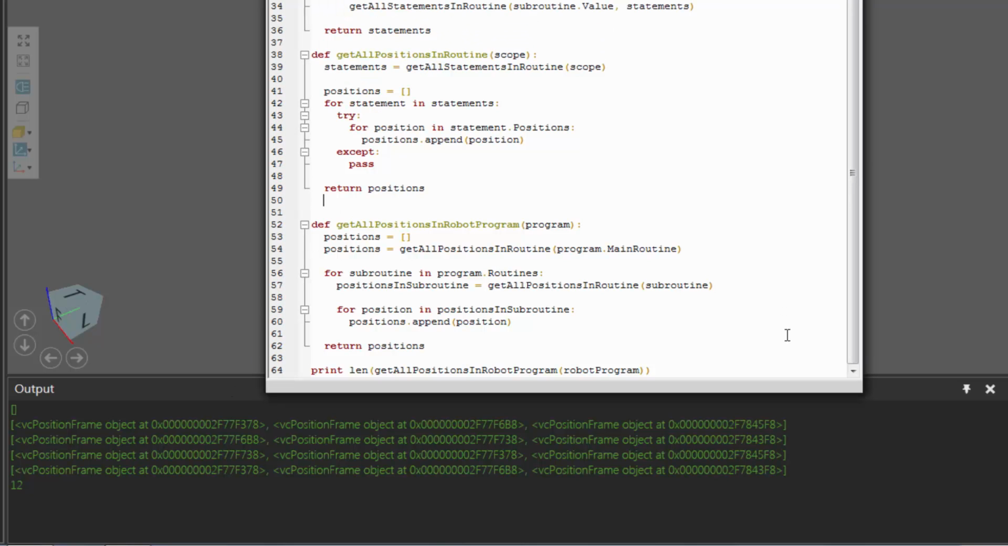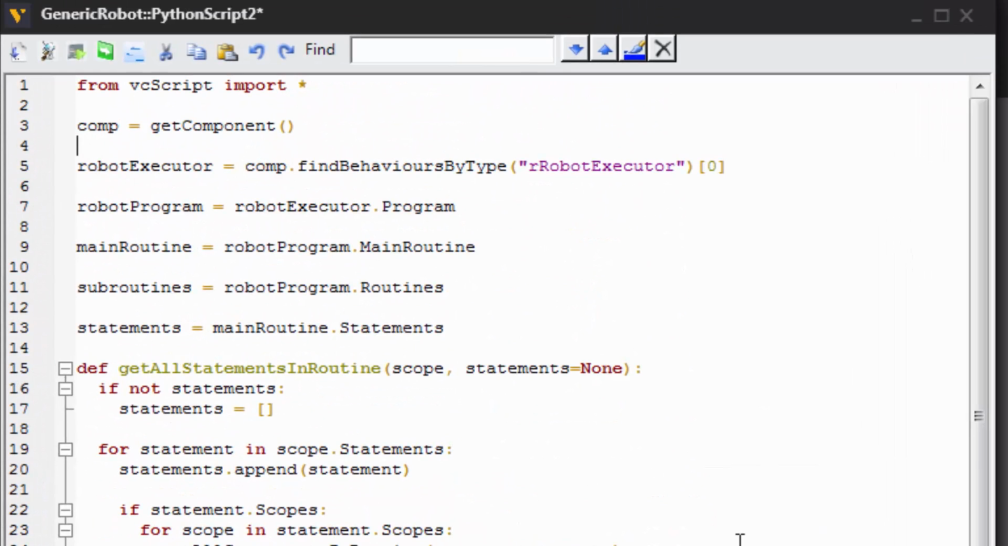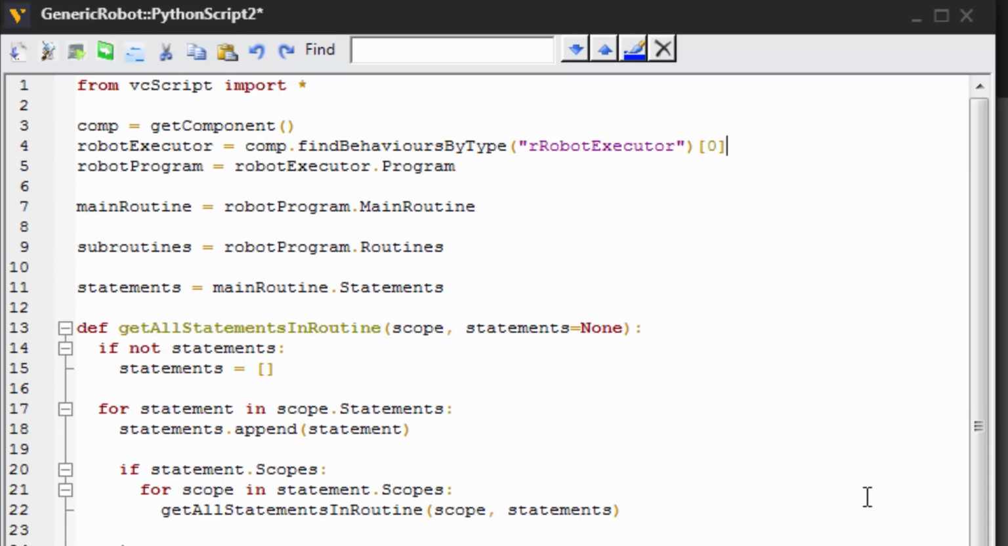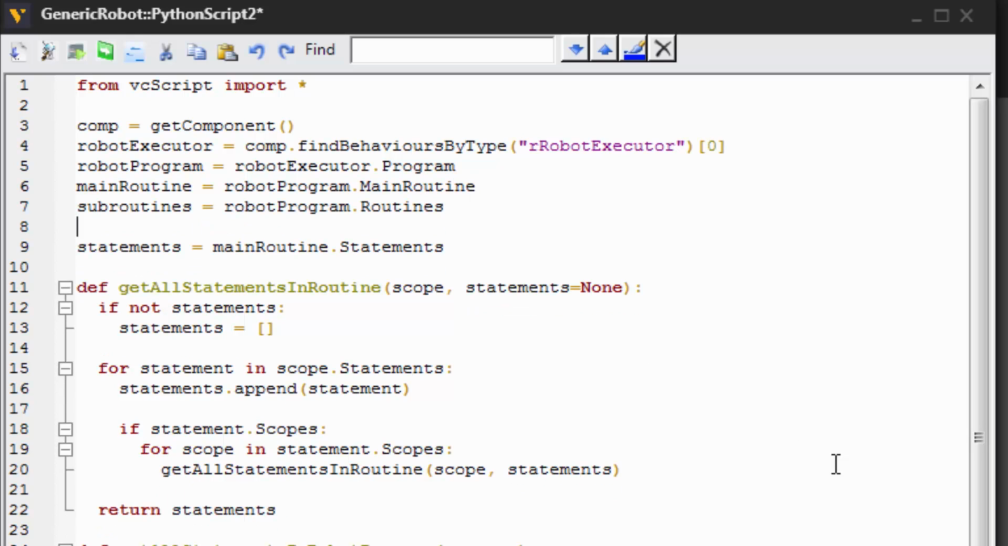Let's take a look at all our work. At the start, we first got a handle for the component. We then got a handle for an executor in the component, and that executor allowed us to access its program. And then from the program, we were able to access the main routine of that program and its subroutines. We then got a list of statements in the main routine, but we noticed that it did not include any statement that had a scope, so we created a method to get all the statements in a routine by taking the scope of a statement into account and returning a list.